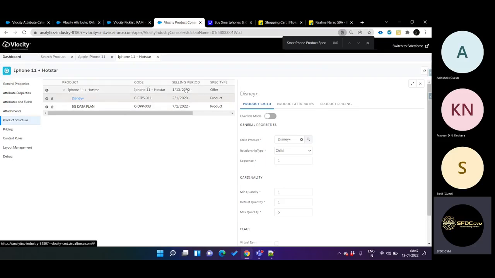First, you need to create a product with type offer. Then you need to add all the child items, child products, in this list. The next thing you need to do is define the cardinality, how much they can offer and how much they can order, right? And then you need to vary the pricing directly from here.